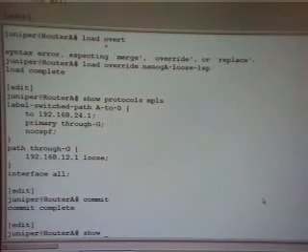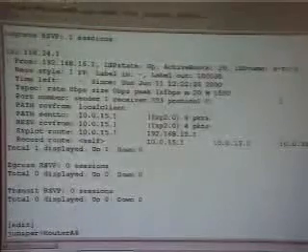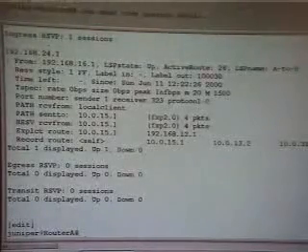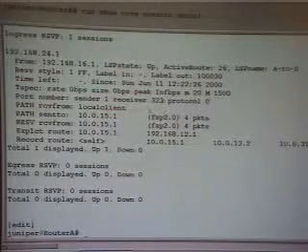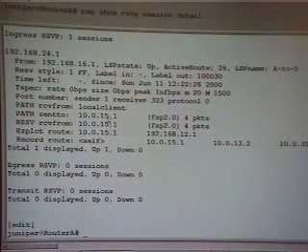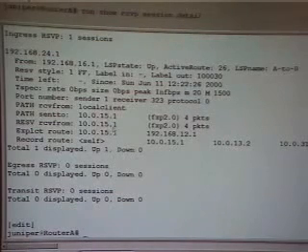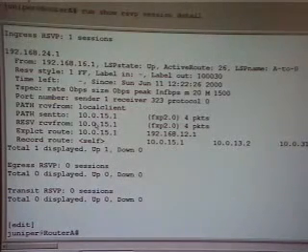So if I do a run show RSVP session detail, here's my RSVP signaling. And you can see I've got one session set up, and there's some interesting things in here. You can see that a path message was sent to 10.0.15.1, which is the next hop router, that's router F down there. I also received a reservation message from 15.1, and of course these are actually ultimately going to and from the egress router.